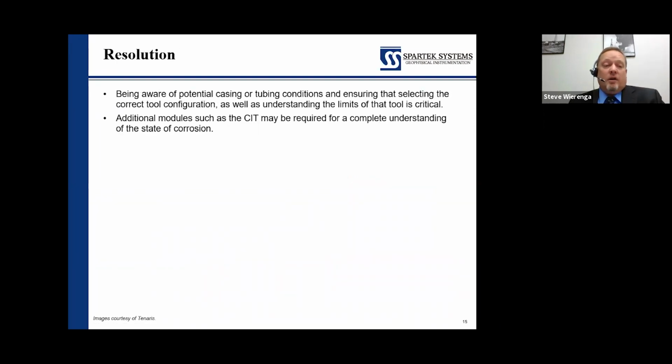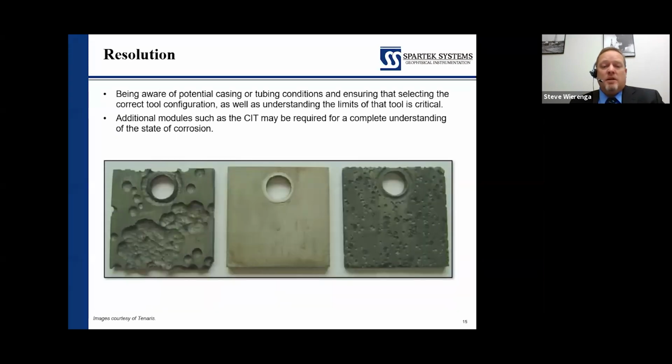Now, as far as resolution of the tool, just like every tool out there, it has its limitations and design features. So when we're logging, we definitely want to take that into account. What are we looking for, and what can we expect from the response of the tool? If we look at these billets, this is courtesy of our friends at Tenaris. A situation like this is going to be quite easily seen. Our next one, a nice smooth wall.